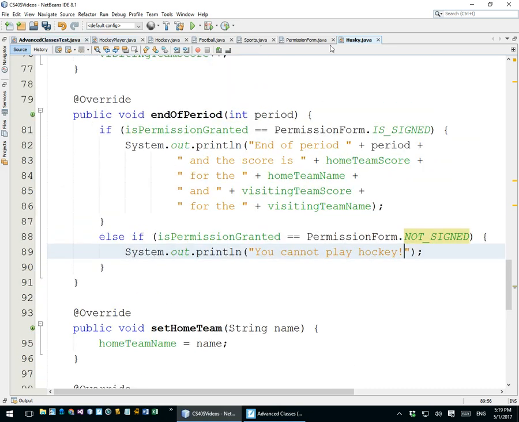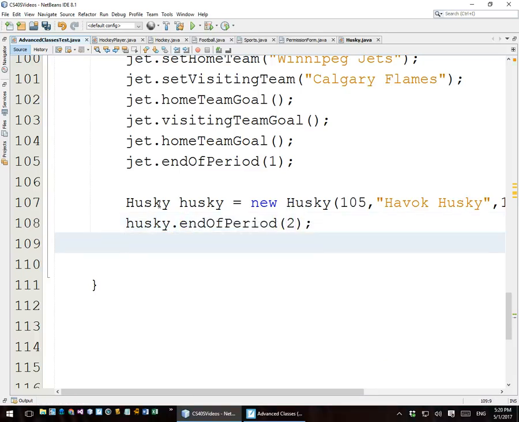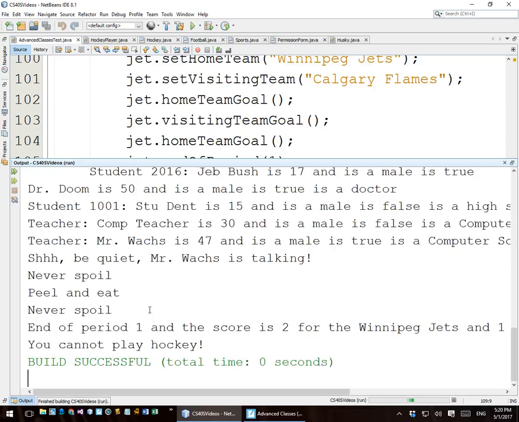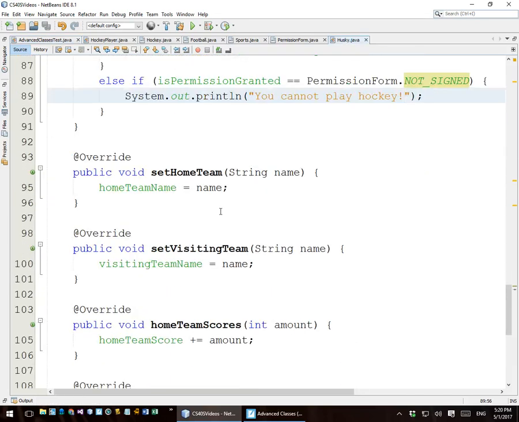Let's put that to the test right now. So we just had our Husky created. Let's say Husky dot end of period 2, and let's see what happens. You cannot play hockey. Oh, okay. So that worked.